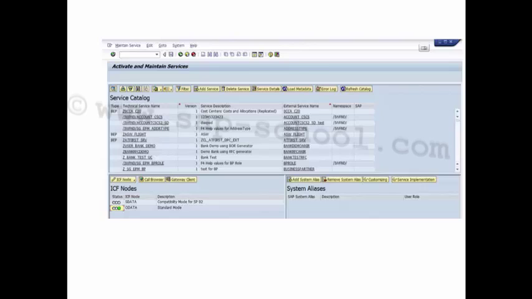In the service catalog we can see all the services which are registered, and if we select any of those services, in the lower part of the screen we can see the ICF nodes and the system aliases for the selected service. In the Activate and Maintain Services screen we can also access some basic SAP Gateway functionalities directly. That is, we can quickly access the SAP Gateway Client, and we can quickly access the metadata cache.